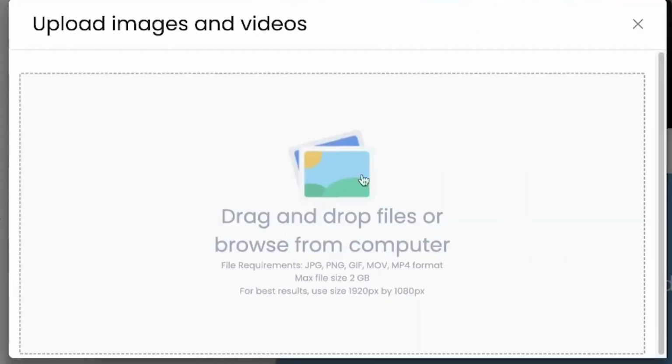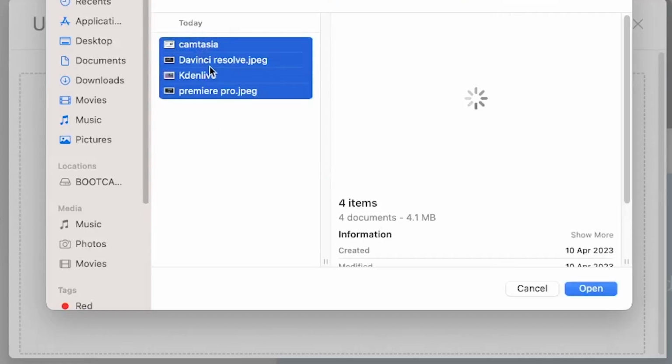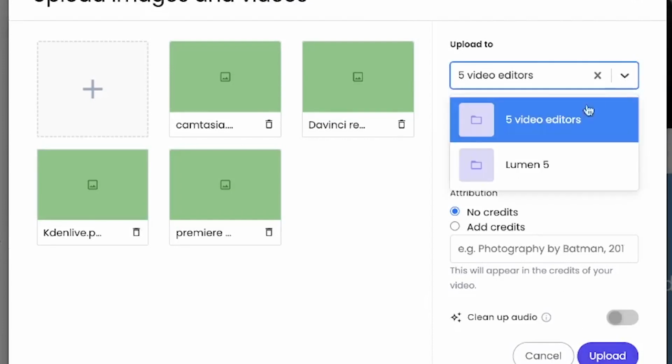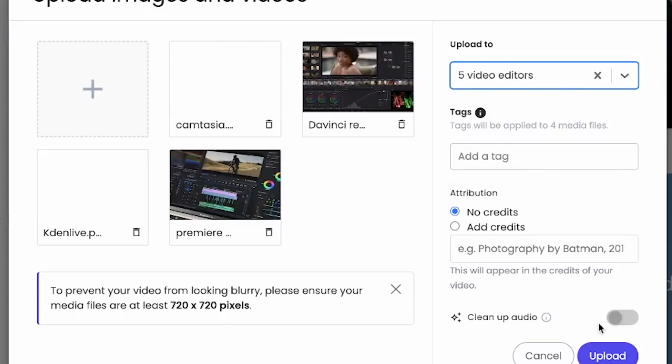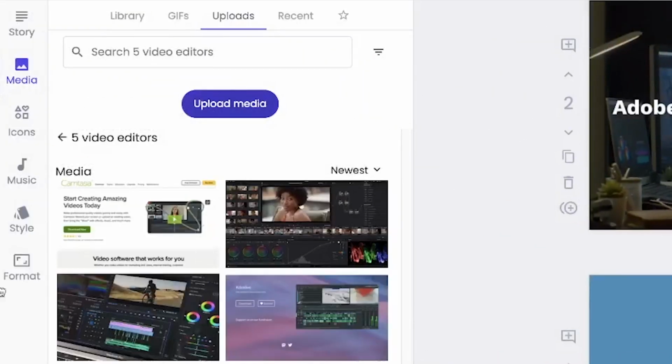So we can click on upload media, and we can drag and drop. Also you can select all of them. Assuming I want to upload all of these, I can just select all of them and then upload. Okay, so I can add them to a specific folder. For example, right now I'm on this folder, 5 video editors, so everything is going to be in these 5 video editors. You can add some tags for ease of recognition, and you can clean up audio in cases when you have uploaded an audio. Okay, so you can go ahead and say upload, and everything is now in our media.